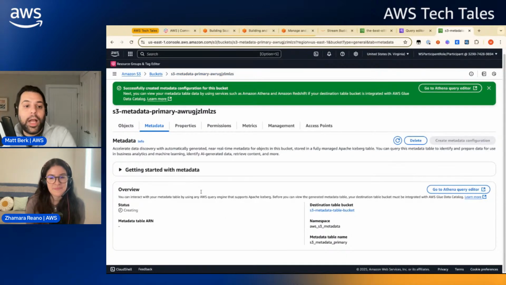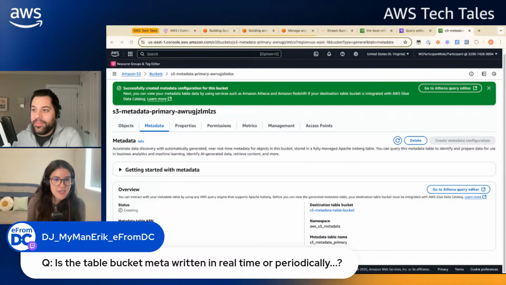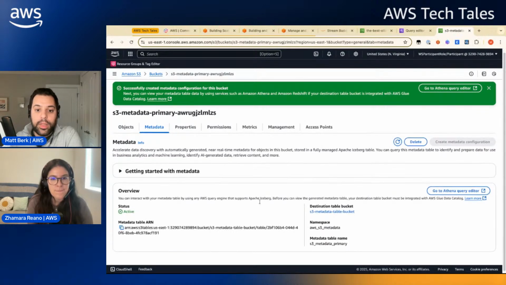So I'm creating this metadata, and then it literally says just go to Athena and you can query this immediately. We have a question. Is the table bucket written in real time or periodically? This is real time. That's what's cool about this. While this is creating... yep, now it's active. There you go.